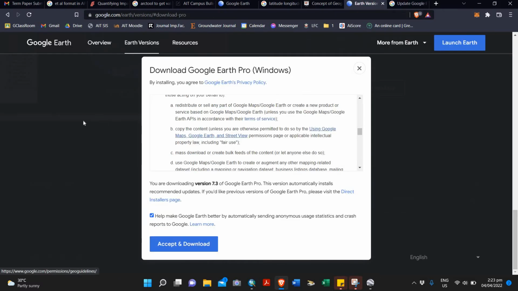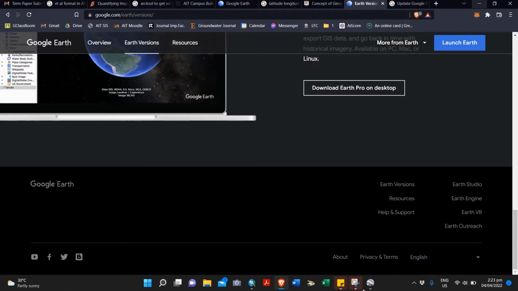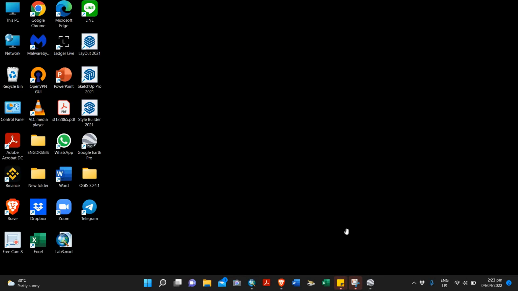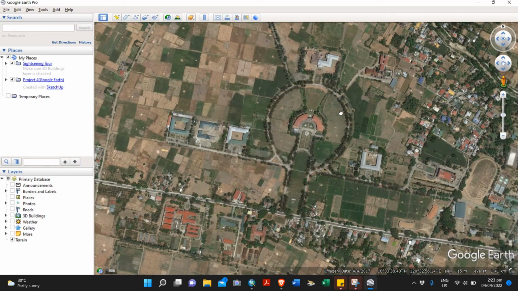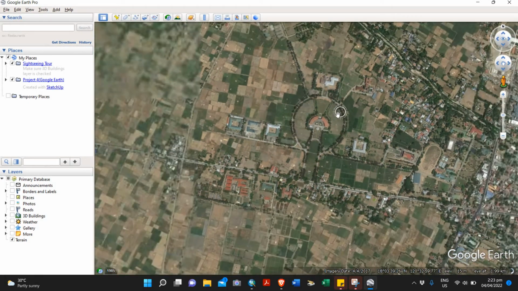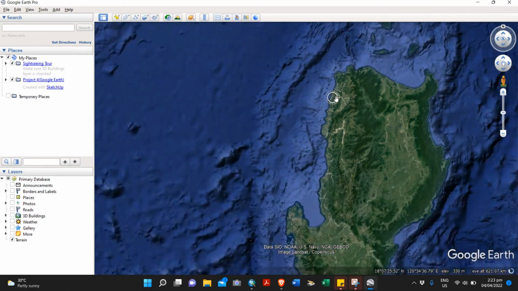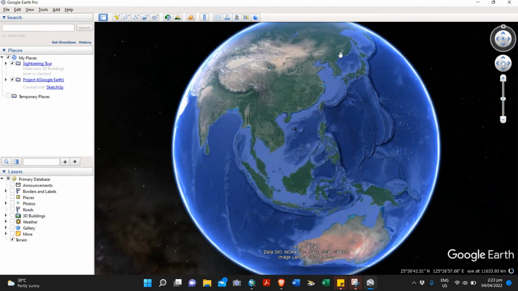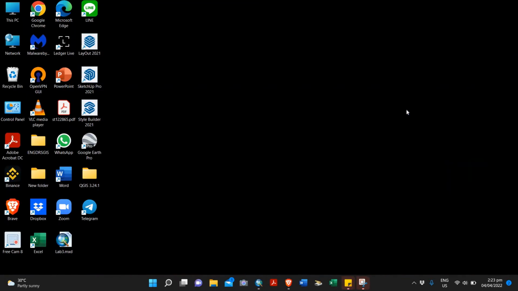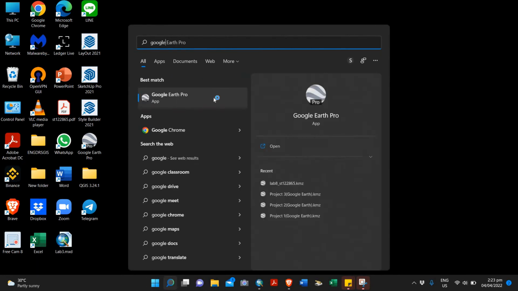I don't have to download this one because I already downloaded and installed it on my unit. So you just have to accept and download, and then you can open it. I have already opened Google Earth Pro. This is the one. What is being projected is my school. This is the first view that you can see. Okay, maybe we can launch it again.